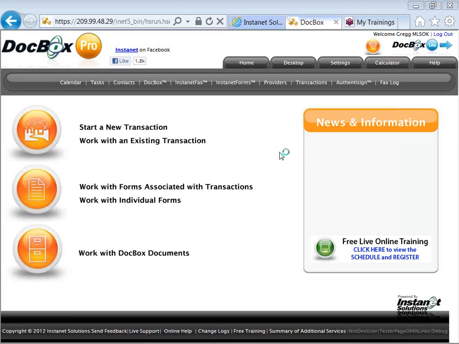And we're just looking at the Home tab. We're looking at the home screen of a Transaction Desk account. Transaction Desk, which includes Instanet Forms. Transaction Desk is the umbrella product, if you will. So it's Transaction Desk, and then there's features that are available. Instanet Forms is our forms library to type up online forms and so forth. DocBox is that document manager.